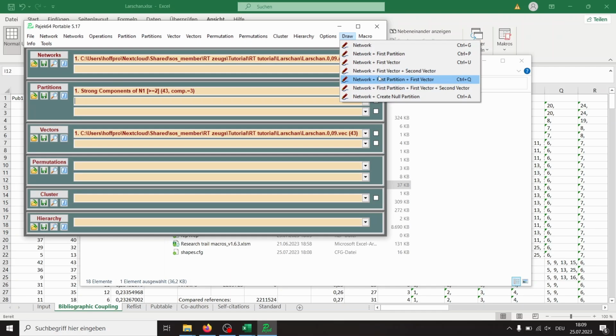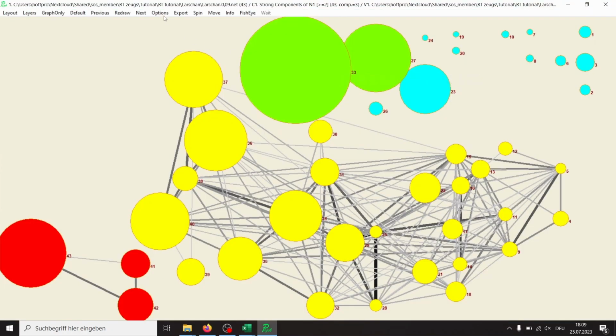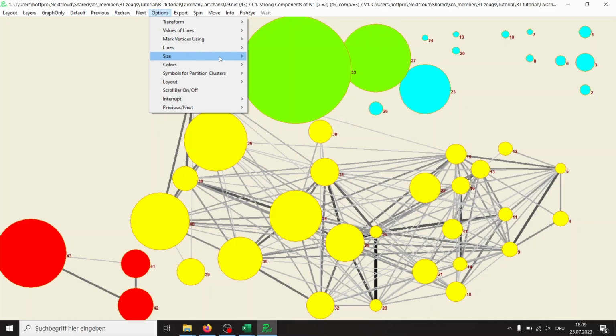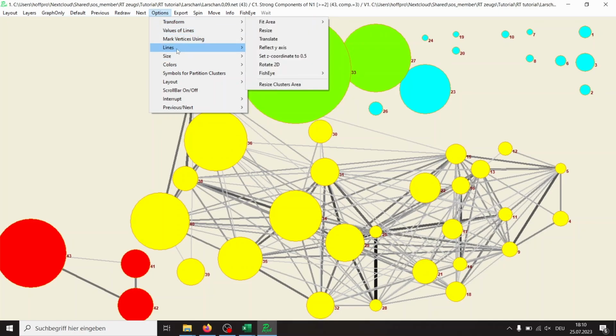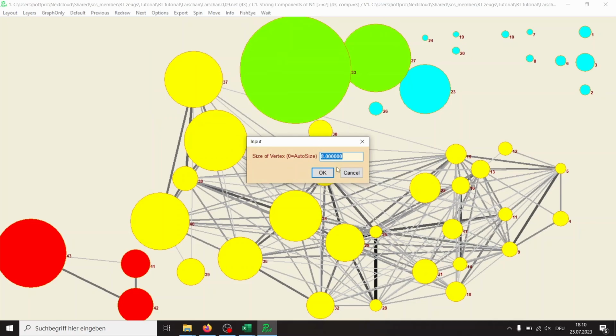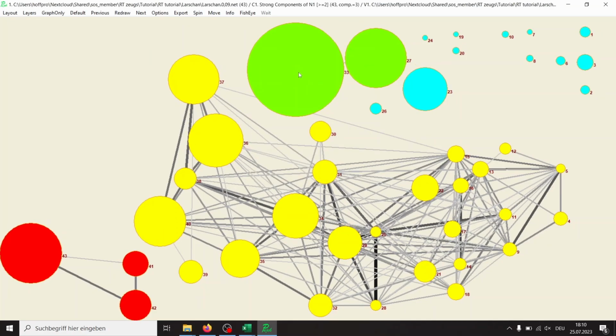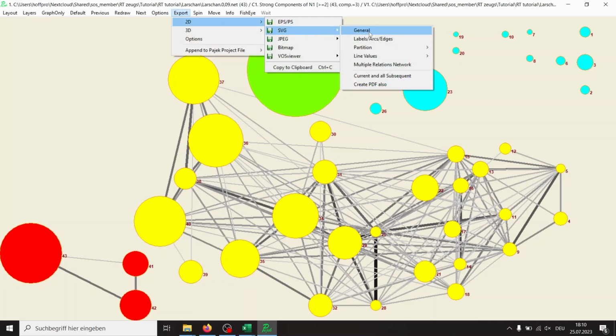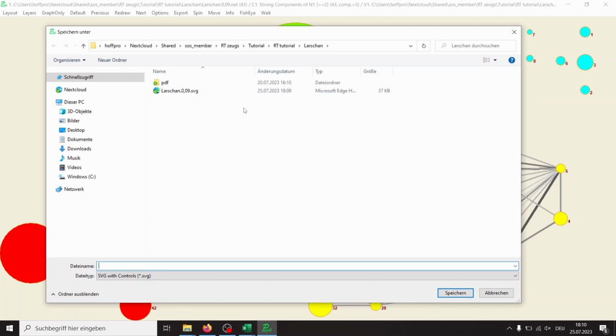We do this by drawing it again, which should result in the exact same picture as before. Then we go Options, Size, and change the size of the vertices, which means the circles. We then export it again as an SVG file, and then see if we like it, and if not, we have to work around a little bit.